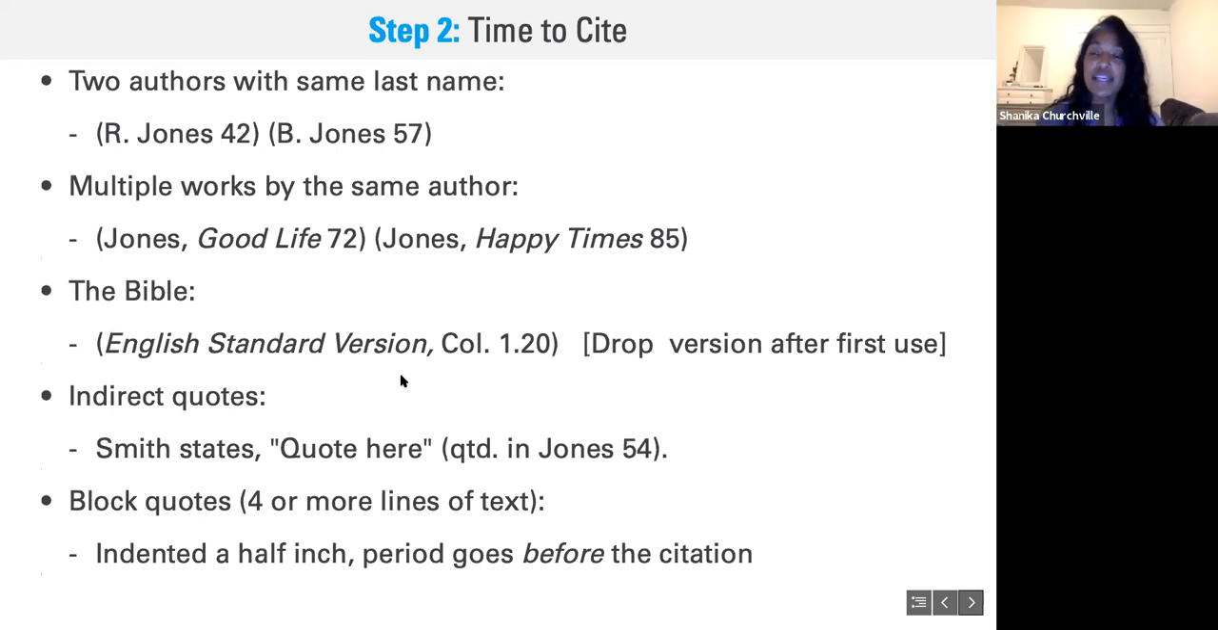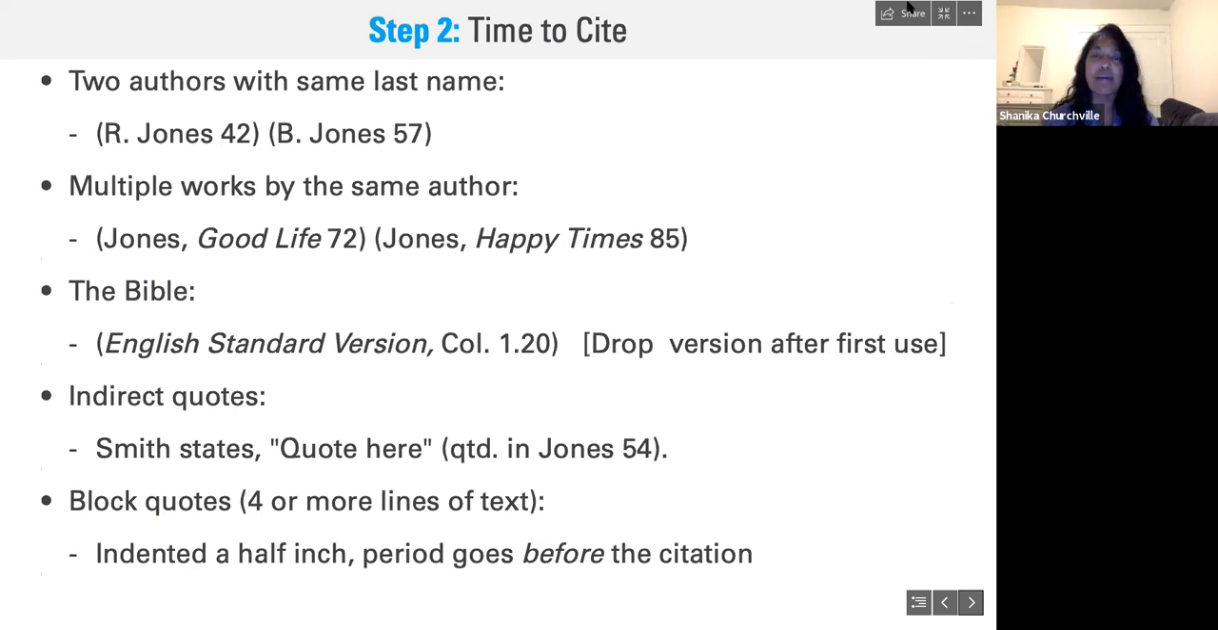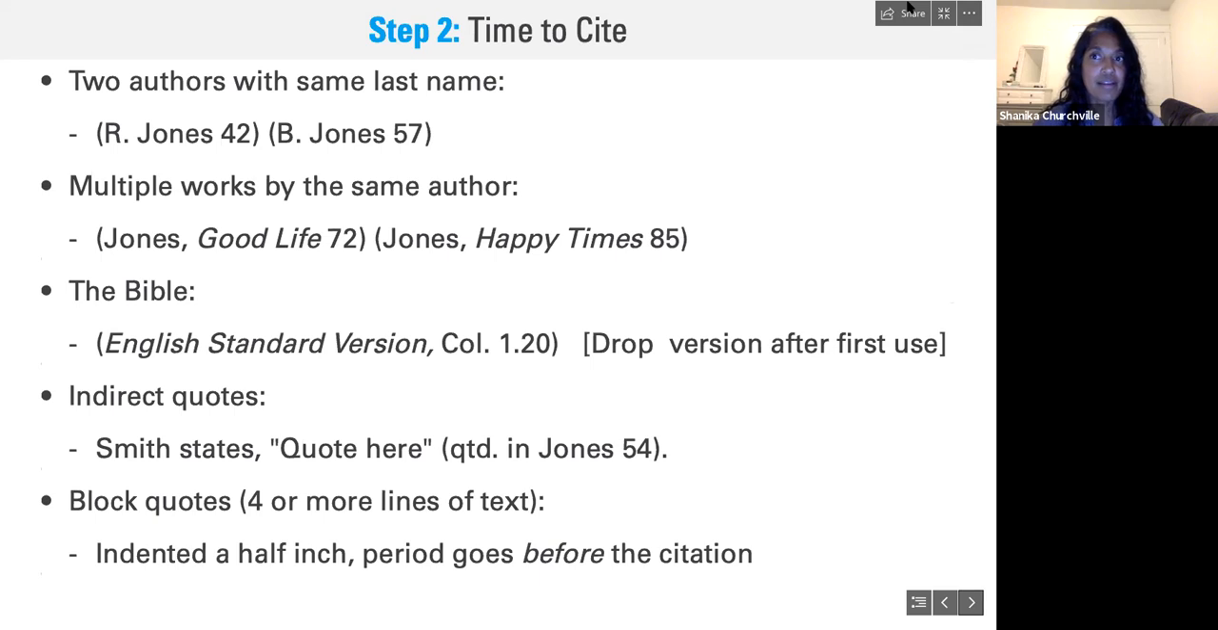So if you're using the English Standard Version throughout your paper, you only have to say it the first time. And then after that, you don't have to say English Standard Version anymore. That's if you use the same Bible, and that's in text. After the first time you use the Bible, you don't have to keep saying the version. Okay, I'll keep going then.